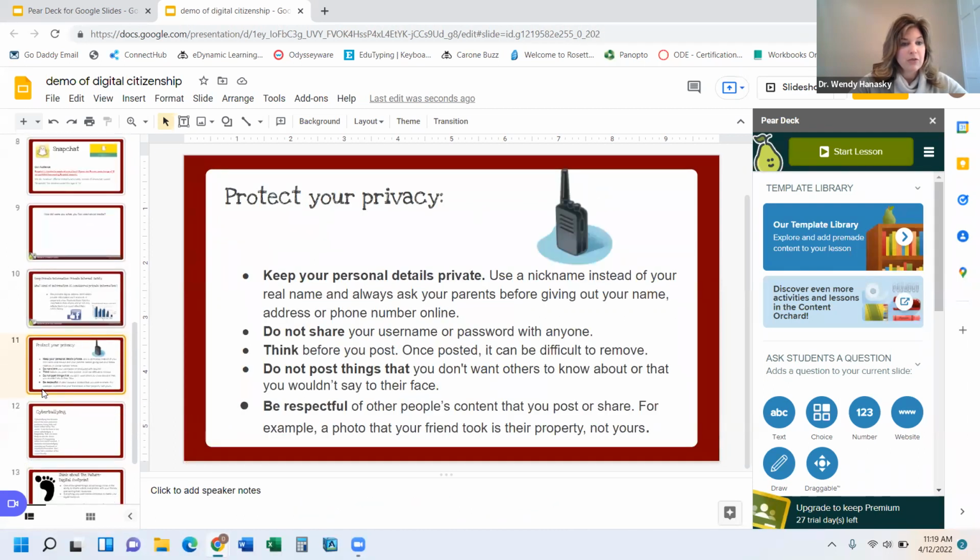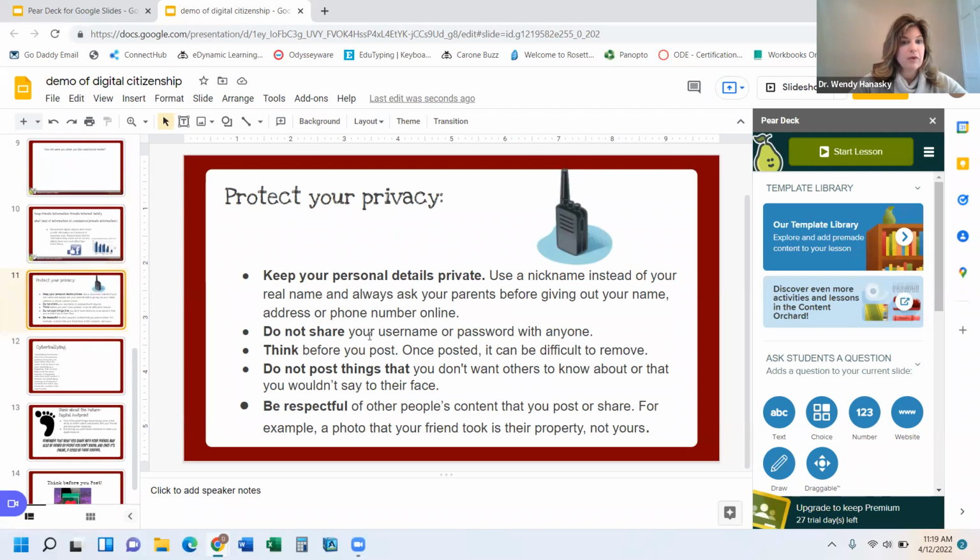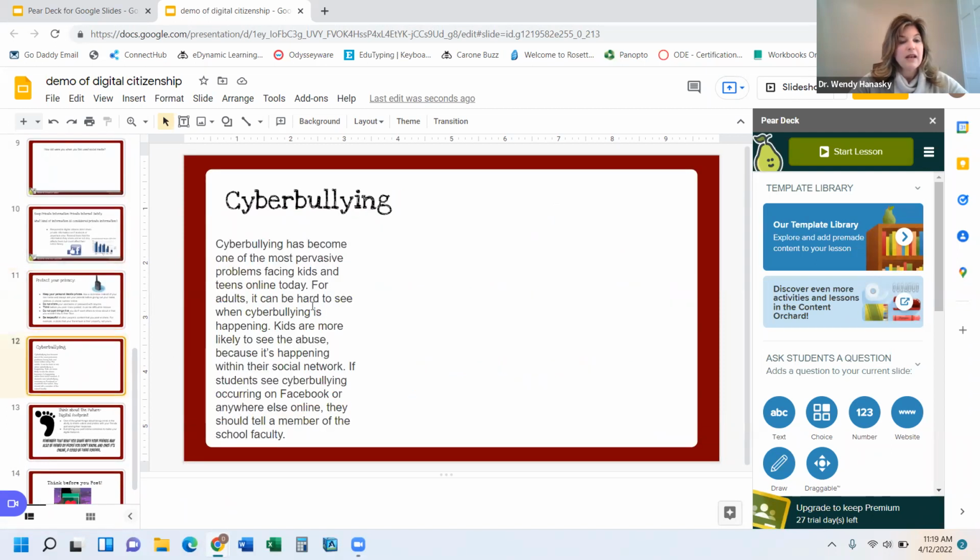Okay, moving down through, finishing this up. We got the privacy here. The next slide I have is about cyberbullying. And what I have is the basic definition. But in your preparation of creating slideshows as the teacher, you may find really good websites that really work with your slide deck and you want to use as another resource for students. What you can do is incorporate a website directly in this slide using the Pear Deck tool website.